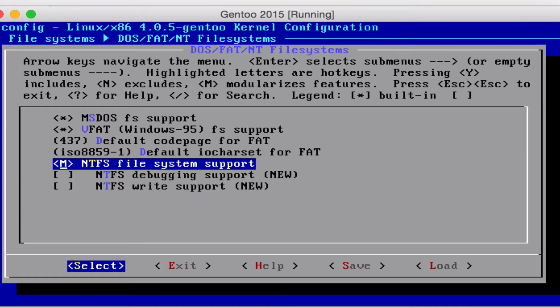Type spacebar. So what is the meaning of M? M means modularize. Modularize means that it is not in the kernel. What is the meaning of in kernel? It's not compiled into the binary called the kernel. It's compiled as a file with extension .ko. That ko means kernel object, and you can load it on demand. So when you put M, that means that it doesn't support NTFS built in. You have to load it.